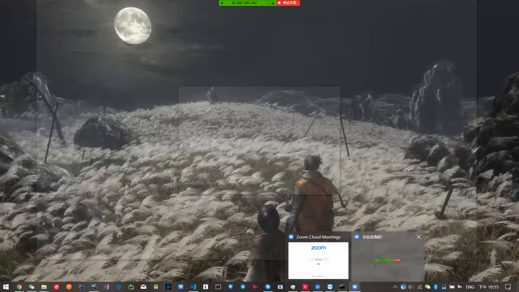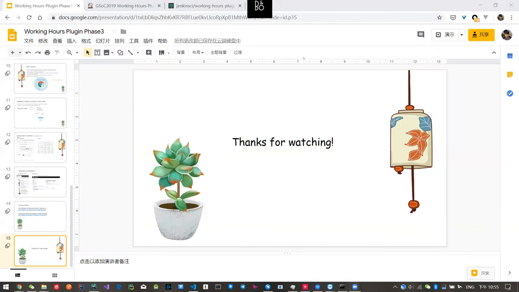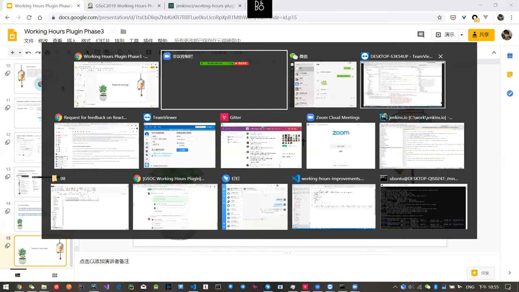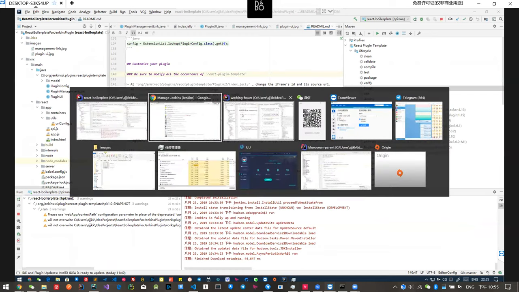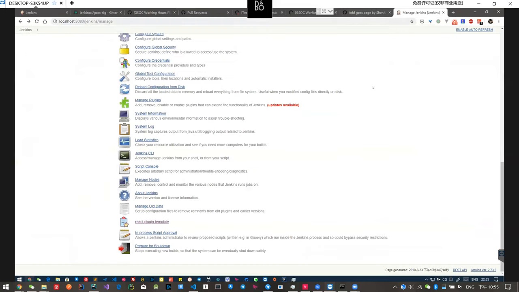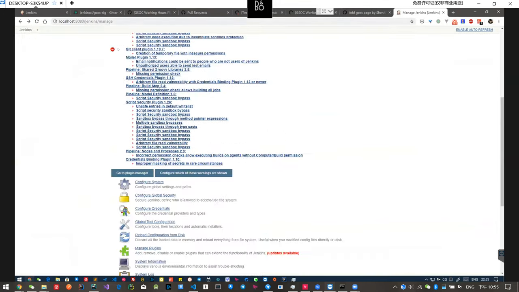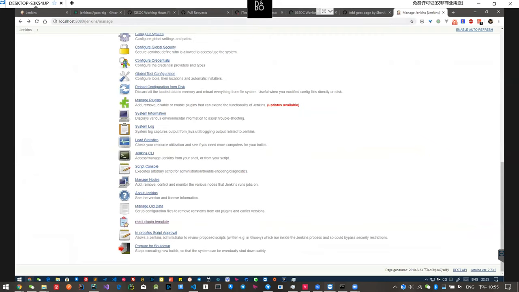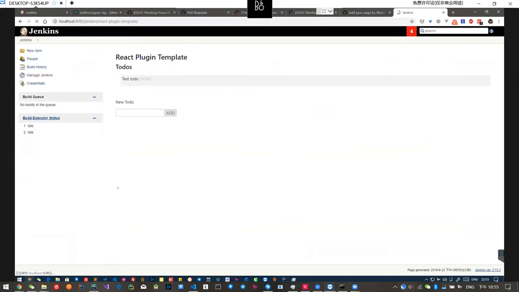Yeah, would you be able to show some examples of the Working Hours plugin live? I'm not running the Working Hours plugin for now. But I'm running the template for now, and it's the management page. This is the entry for the React plugin template. And inside the template, this is just a sample to-do list.